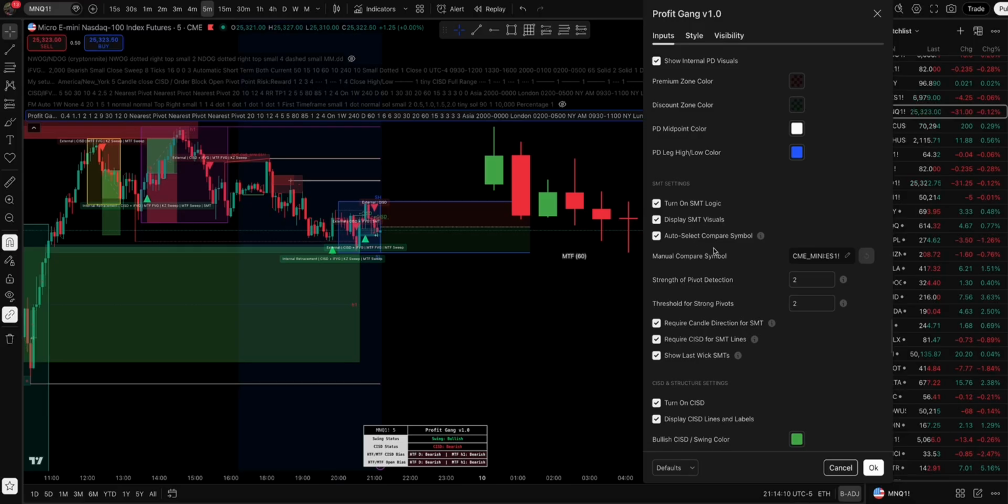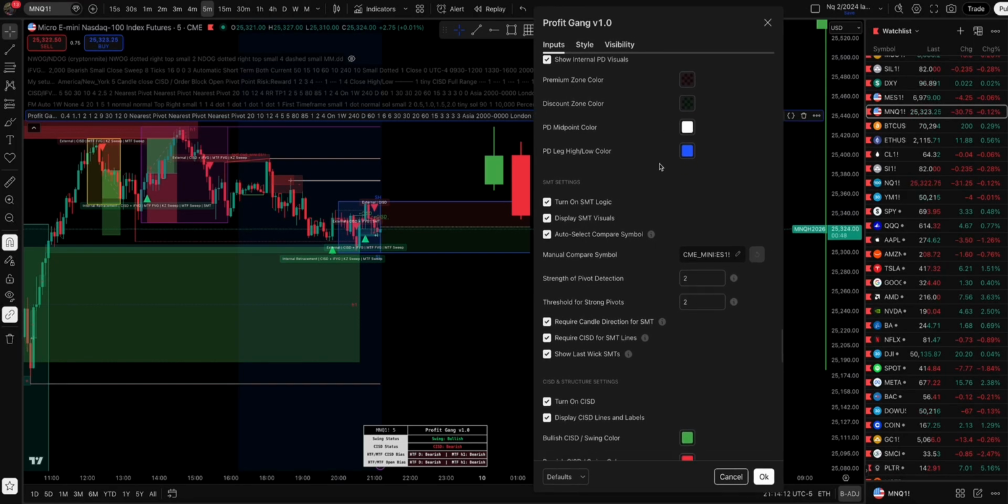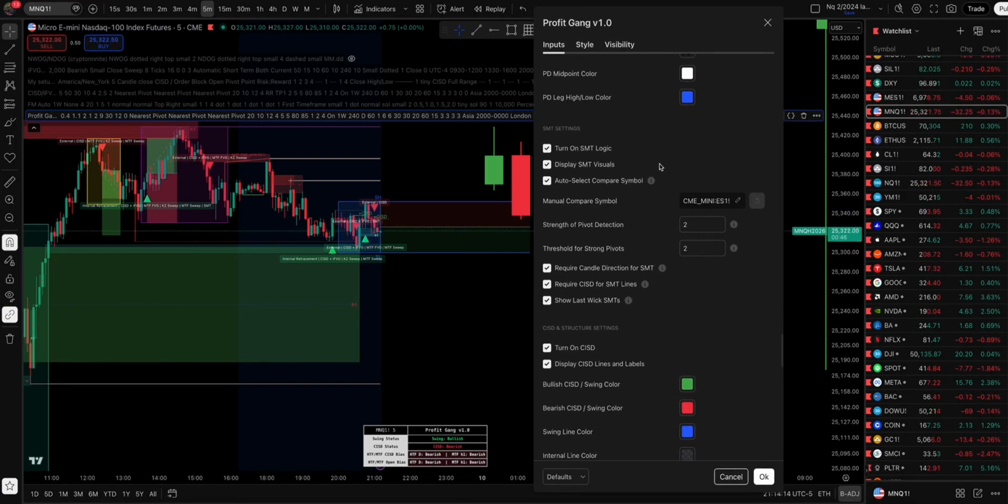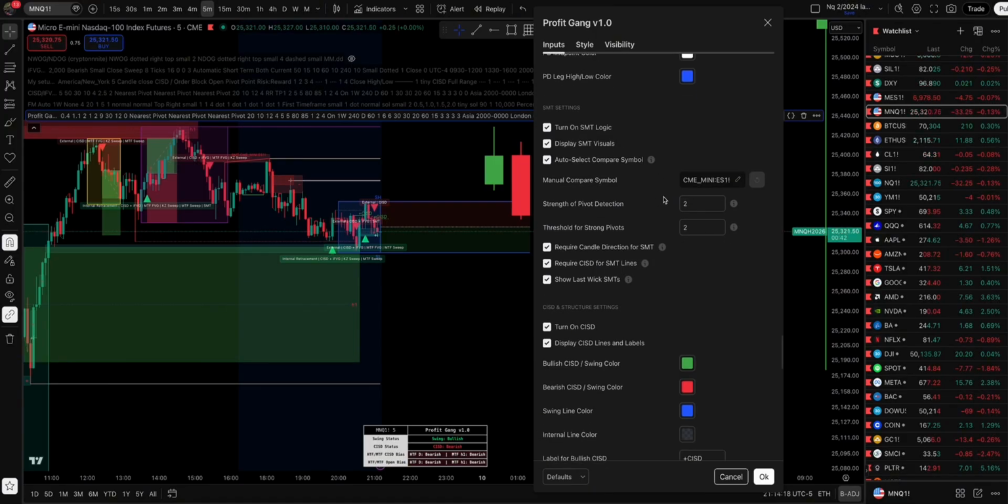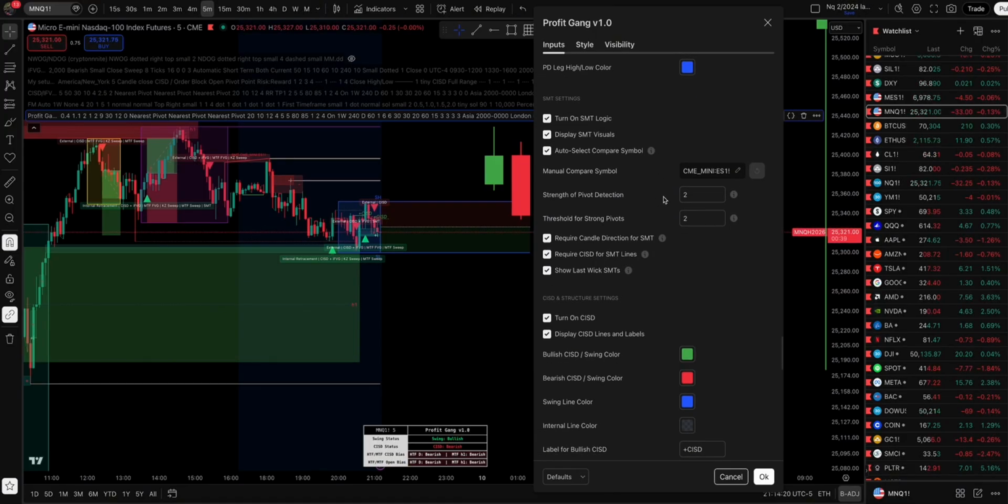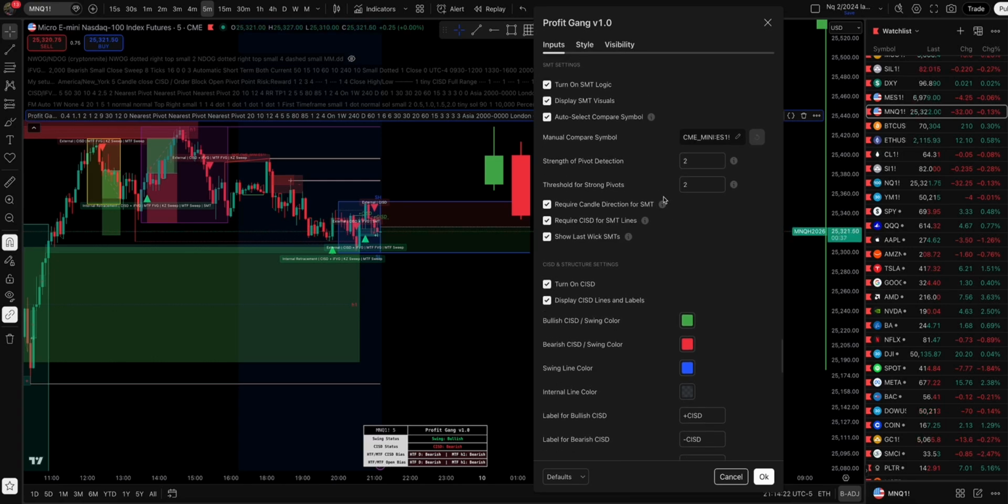For Bitcoin it has an SMT with Ethereum. So those are just the automatic ones I've set. If you want any other SMTs, feel free to drop a comment or leave a message in the Discord, and I can work on adding that for you as well.